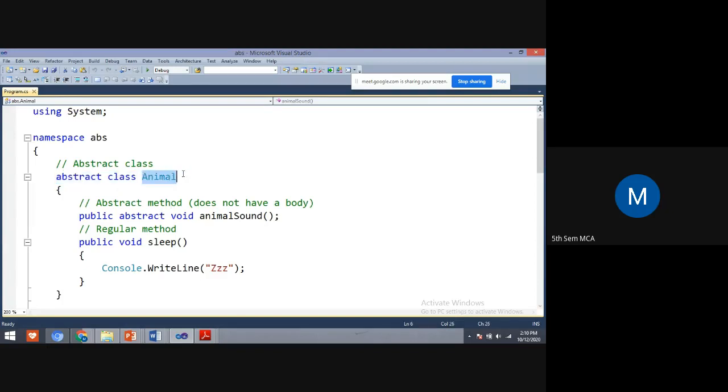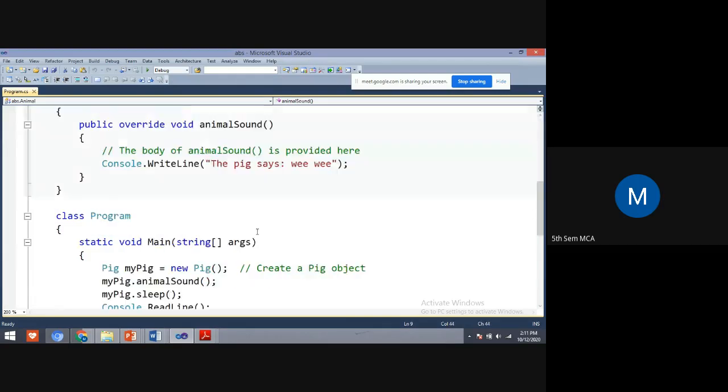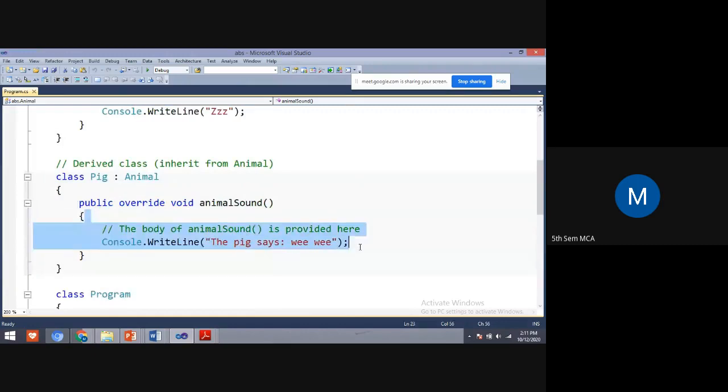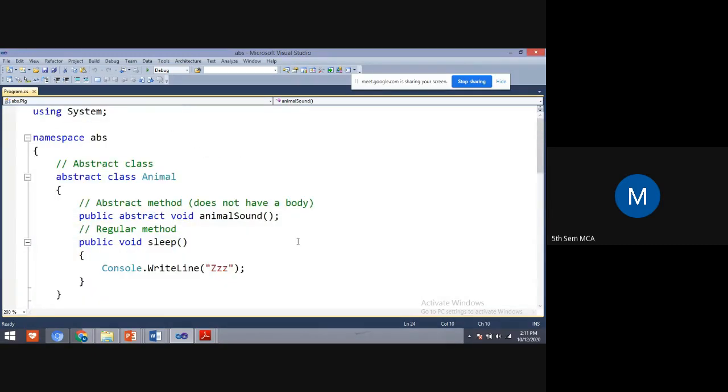Here I have a class, the animal class. According to the abstract class, an abstract class can have non-abstract members and abstract members. For the abstract method, we only do the declaration here. The implementation will be done in the derived class, and in addition to this abstract method, I have one more method.